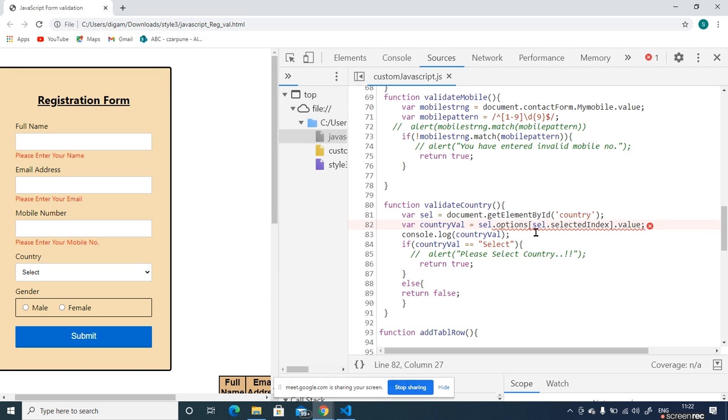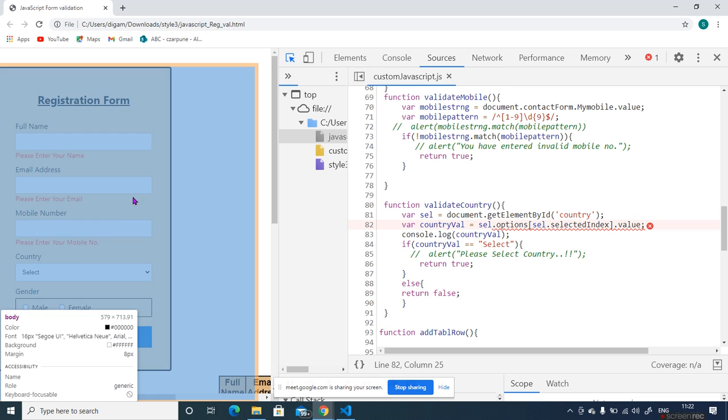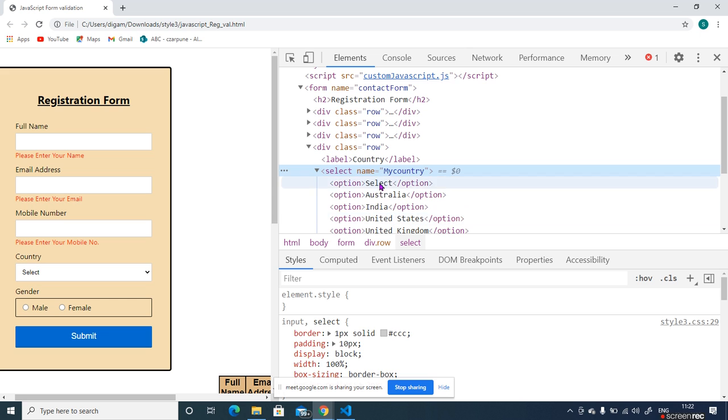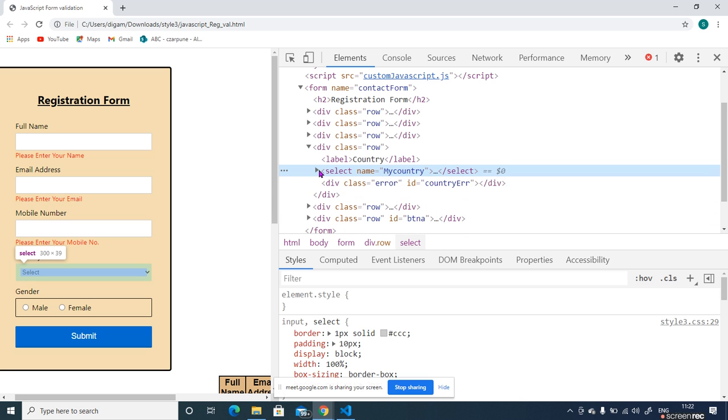Now option dot select. Just move the cursor. Selected index dot value: uncaught, cannot find the property options of null. Let me check the ID. See where the ID is.